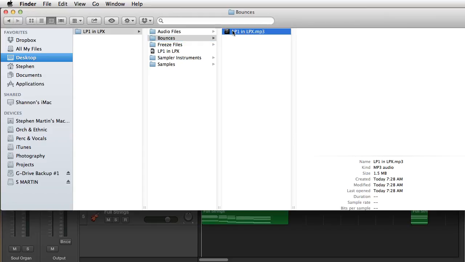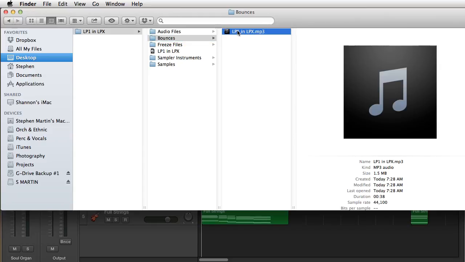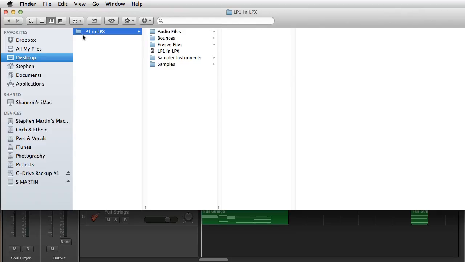This MP3 is often what you'll turn in for a project, depending on what your instructor has asked you to do, or your instructor may ask you to turn in the entire master folder and copy it into maybe a Dropbox folder or something like that.